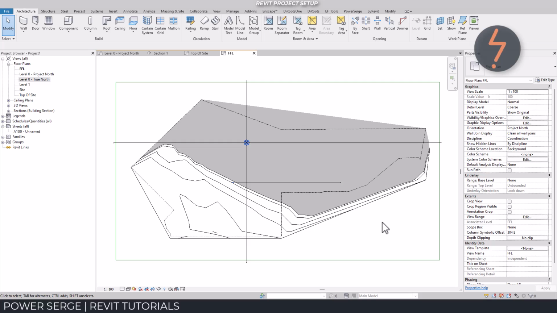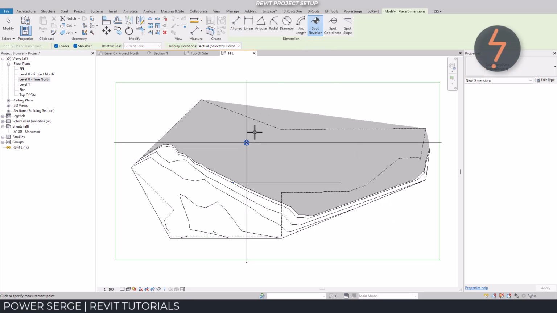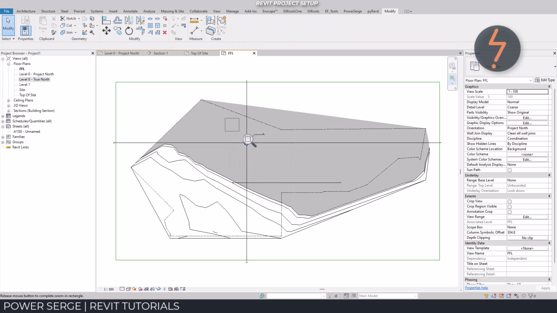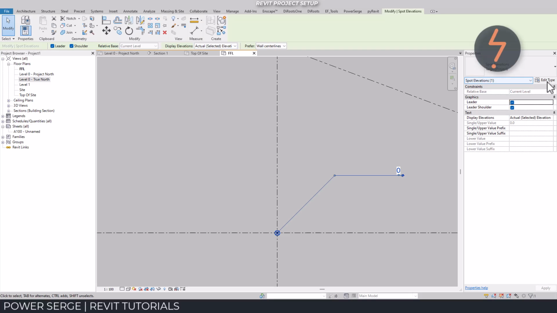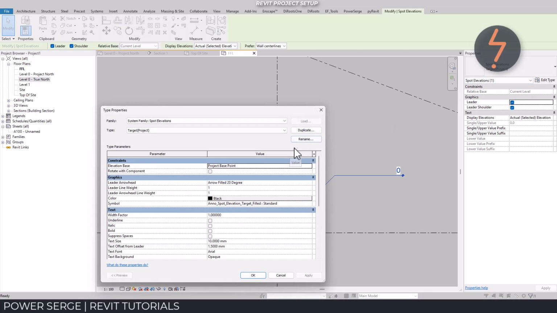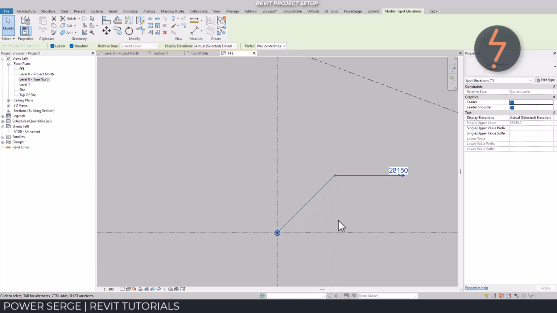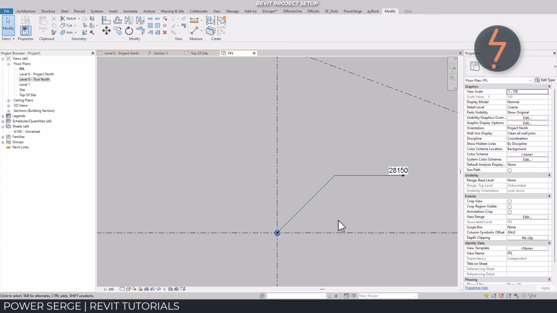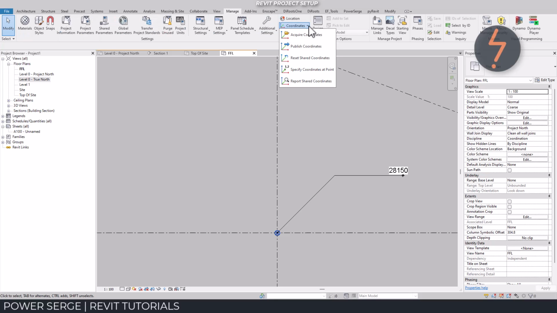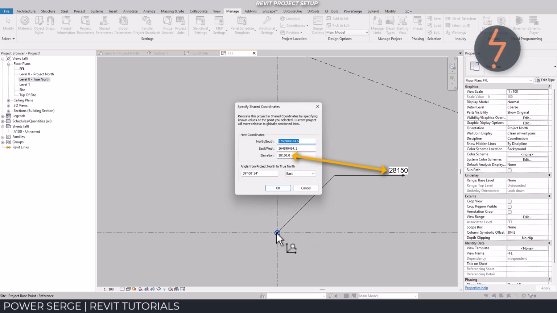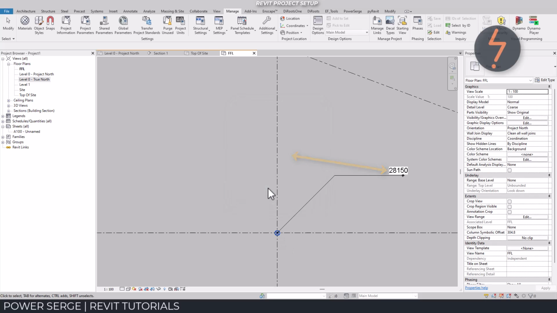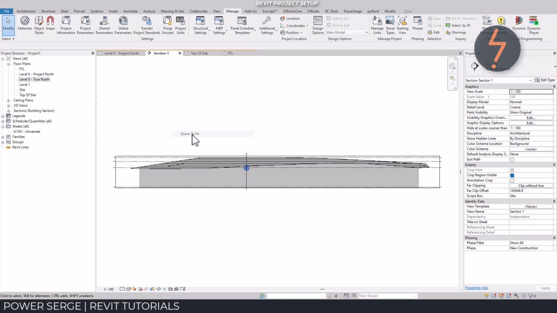One last step remains. Type DI on your keyboard to launch the dimension options. Choose Spot Elevation. And then select the dimension and click Edit on the type selector. Duplicate the current type and then, following the renaming, change the elevation base from project base point to survey. This will now report the reduced level for the building. The same concept needs to be applied to the project levels.